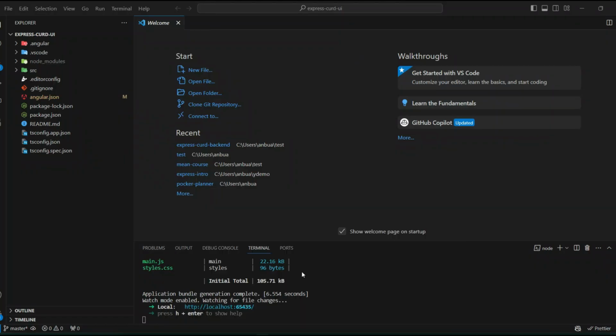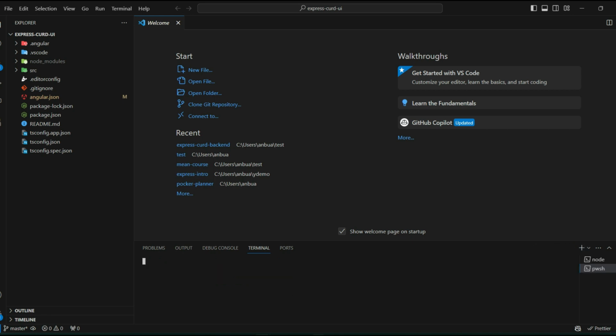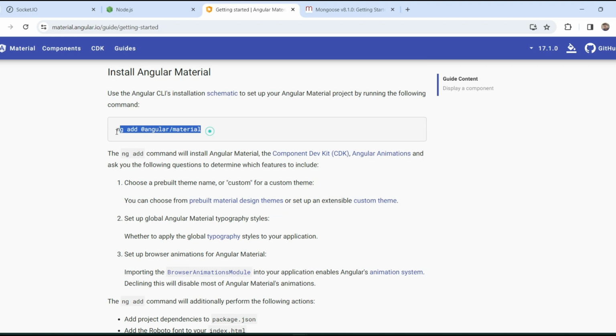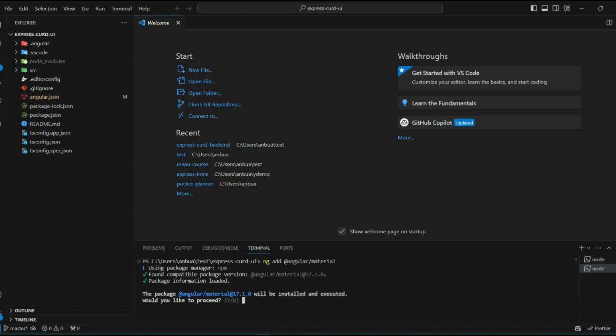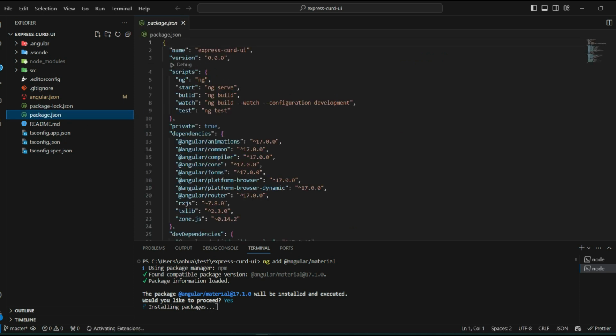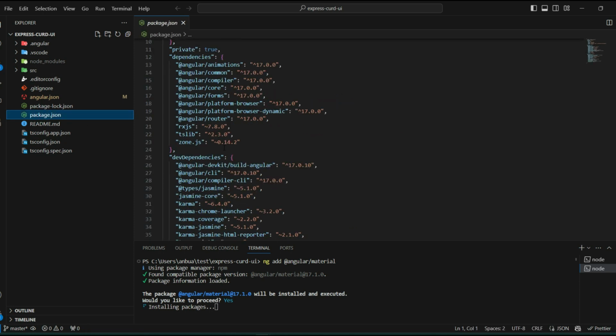So I'm going to install Angular Material for this application. Let me open here. We can use ng add @angular/material. I'm going to use this. This is an Angular 17 application, you can look at the package.json. Then Angular 17 modules are installed, and I'm installing the Angular Material 17 version.